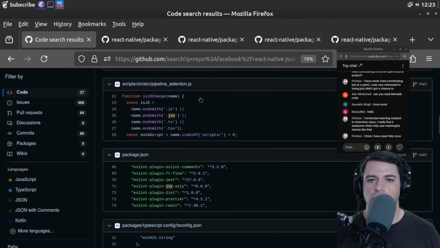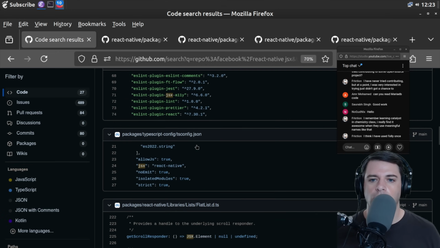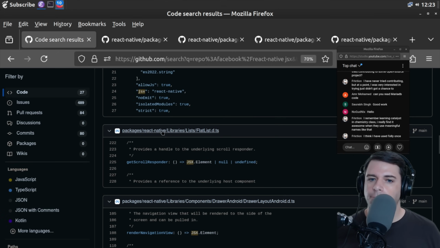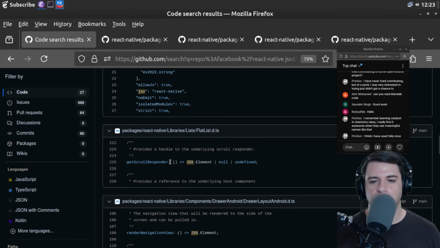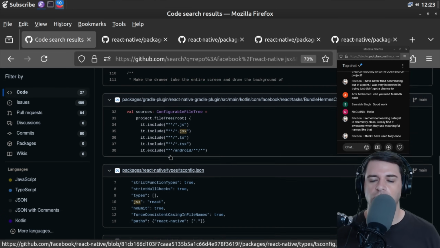Okay, this is maybe just like CI stuff. React Native libraries lists, flat lists. Okay, so get scroll responder is a void thing that's going to, I guess, return a JSX element, a null or undefined, provides a handle to the underlying scroll responder. Okay, so somehow we do have some JSX elements.